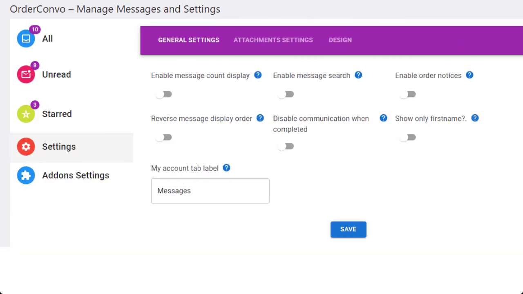Settings. Now, let's take a look at the OrderConvo settings. Here you can enable the message count display to show the total number of messages on each order. The message search option allows you to search through messages, while the order notices setting displays order and admin notices along with the messages. You can also reverse the message display order so that the latest message appears on top, and choose to disable communication when an order is completed.